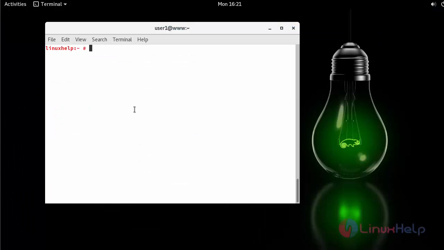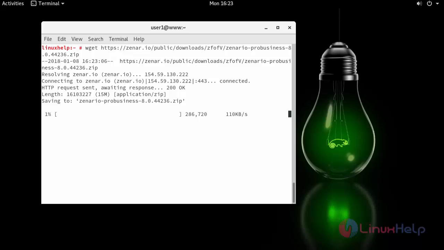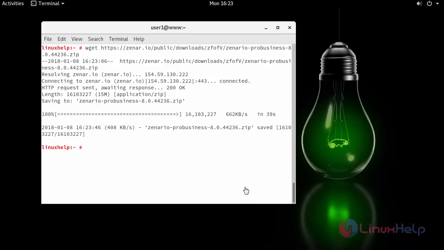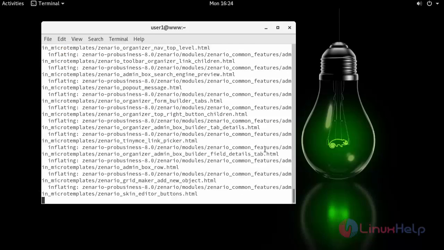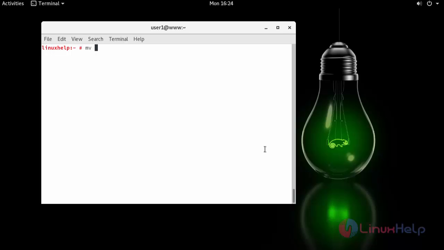First, download the latest stable version of your Zenario CMS package in any archive format with the help of the wget command. After downloading it, extract it, and move your extracted package to your Apache document root location. Next, move inside your Apache document root location.